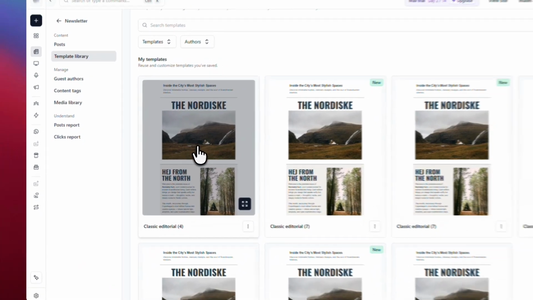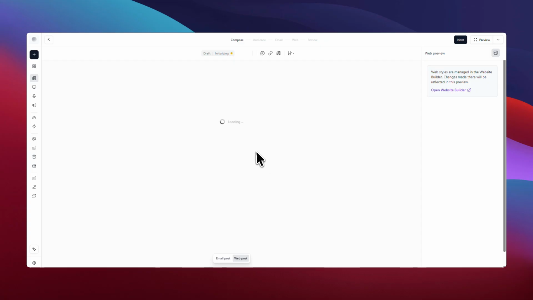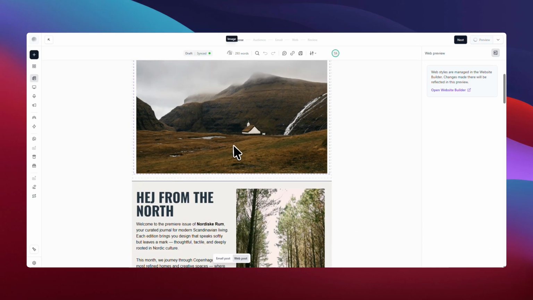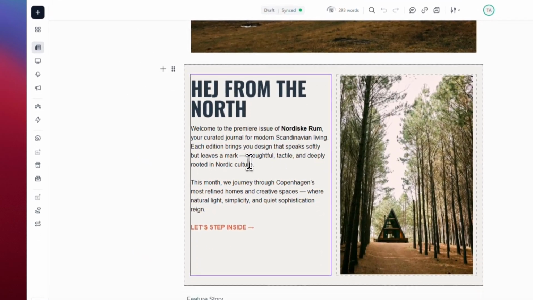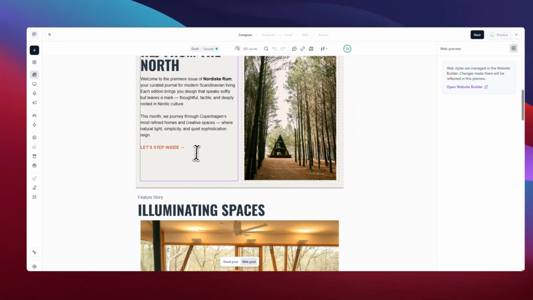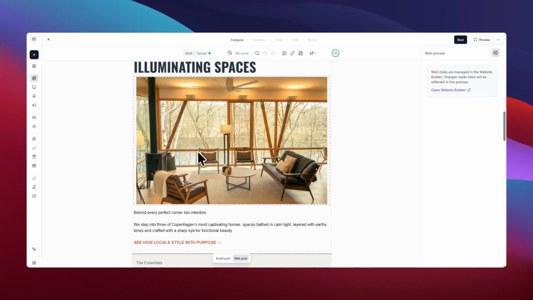beehiiv gives you a couple of different ways to start, depending on how you prefer to work. At this point, you can either choose a template you want to use, or if you'd rather build everything from scratch, click New in the top right and select Blank Draft Post. Using a template can save time if you already have a layout in mind, while a blank draft is a good choice if you want full control over the structure and design.